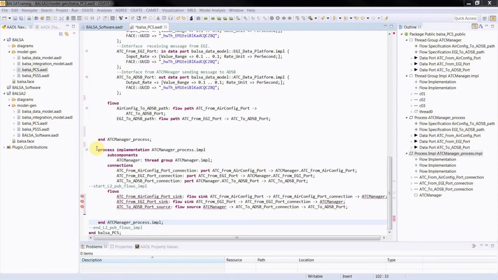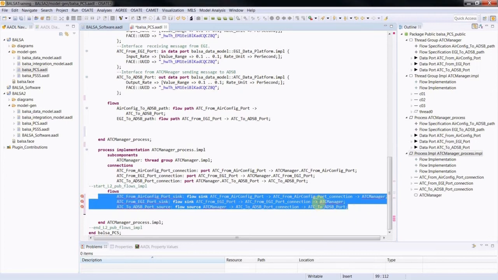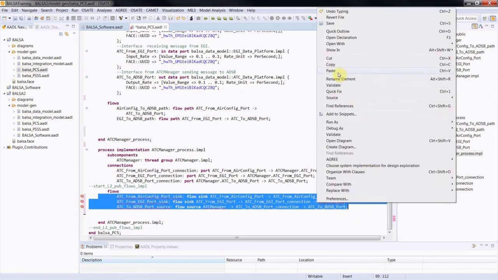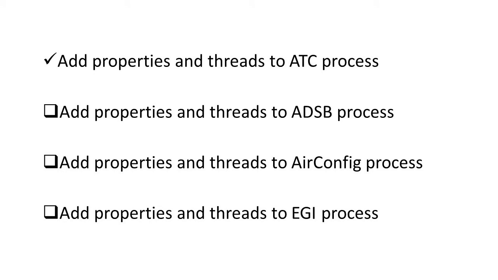Finally, we need to modify the implementation of the ATC Manager process and create implementations of those flow paths that will travel through the ATC Manager thread group. Note that the flow path implementations must have the same name as the declarations you've just created. With these steps, we have updated the thread groups in the ATC Manager process for latency analysis. Now we need to repeat these steps for the thread groups declared for the ADSB process, the AirConfig process, and the EGI process. See the integrated training guide for details on these necessary changes.